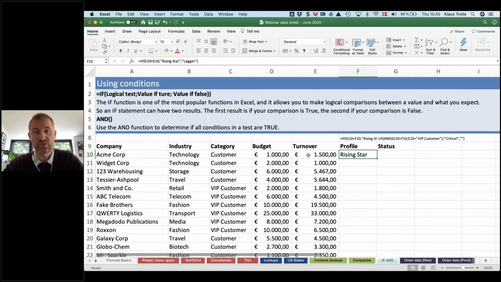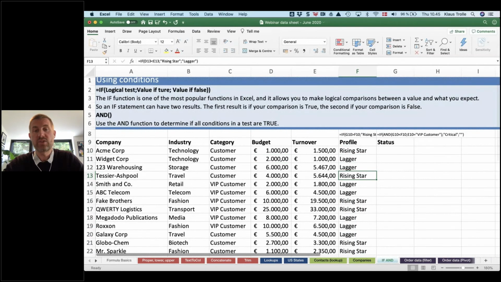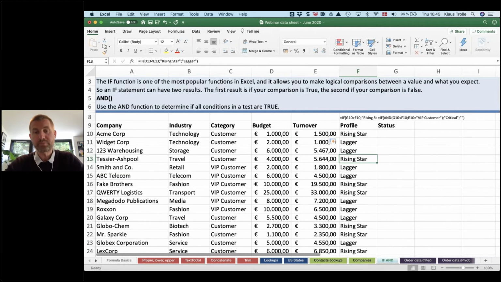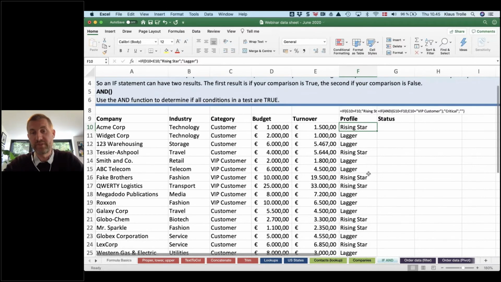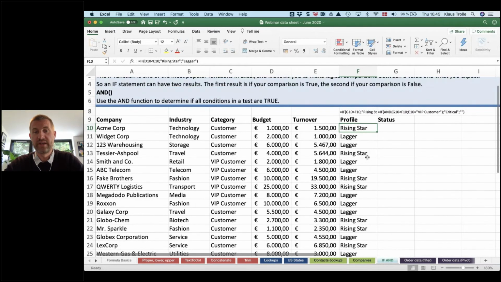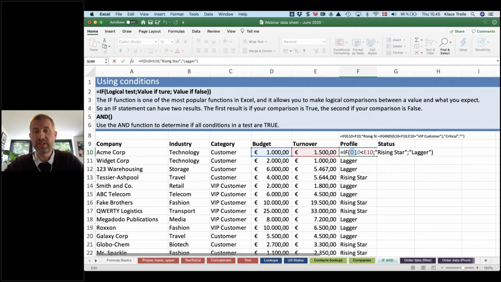Okay, so it puts rising star because the test is budget lower than turnover. Is that true? Yes, it is. Then it puts rising star. And if I copy it down to this one, where the turnover is less than the budget, it will say lagger. Then I can just copy that down, and it has told me very easily what the profile of the customer is using the IF. And you can see the kicker here is really the logical test you put in the first piece.